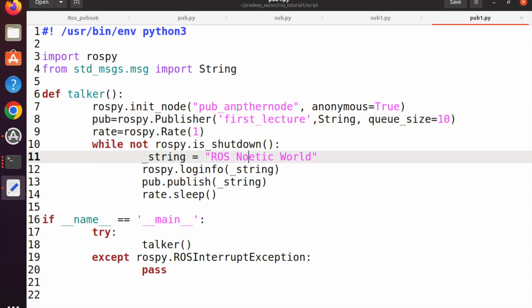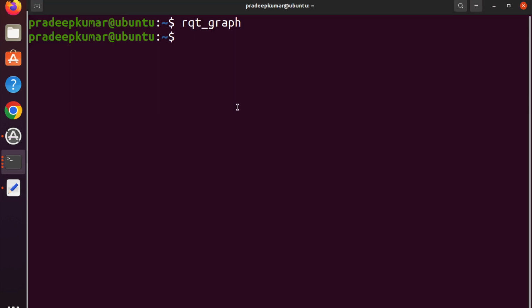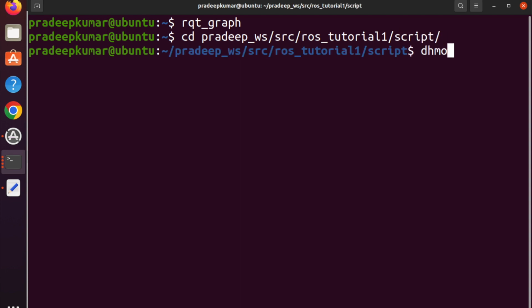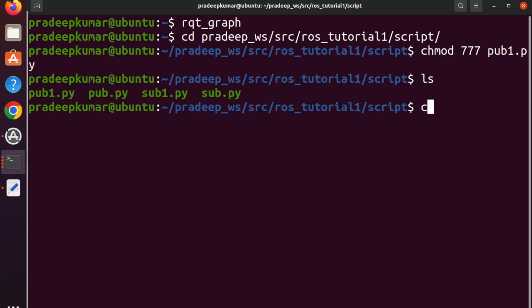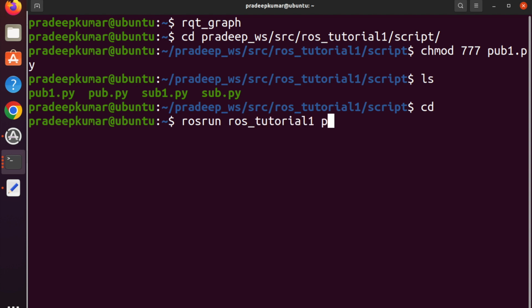It's also on the first lecture topic, but here the message is "ROS intro from another pub". I can use publisher like this. Okay, right. So now again we have to go back to src, ros_tutorial, then script, and then chmod 777 pub1.py. So now this is also done. Now what you do is rosrun ros_tutorial, then pub1.py.